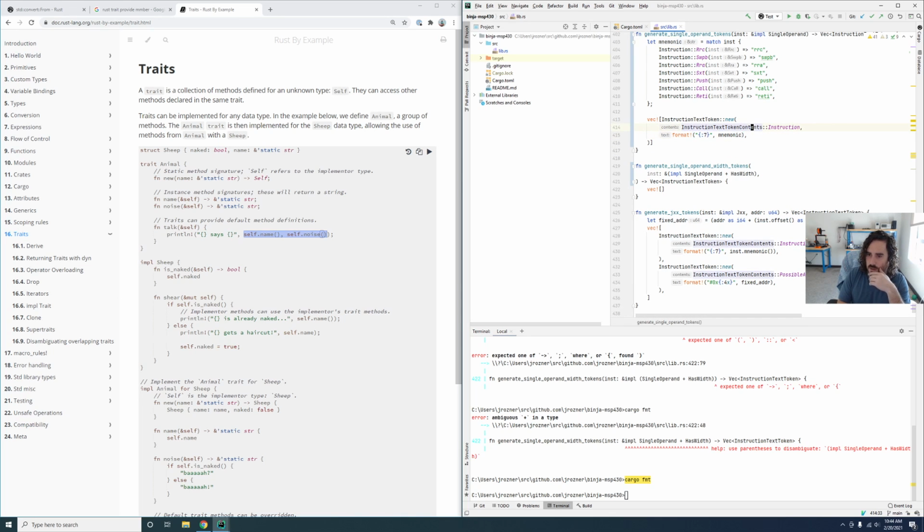So we get our mnemonic. I think I'm going to go back and do that probably for the jump ones as well, because there's no reason to have it implement the method there. Like, we're probably not ever going to use that.